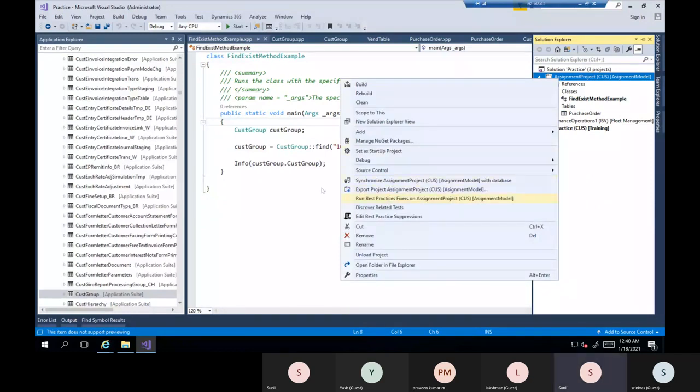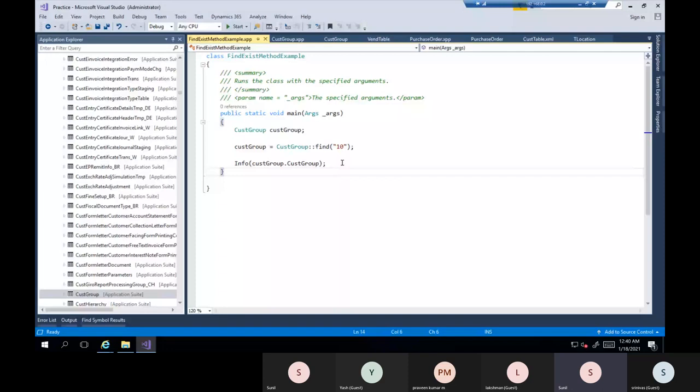Similarly, we'll see even this exist method. The exist method is nothing but to check whether that value exists or not. If it exists, it will give the true value. If it does not exist, it will give the false value.